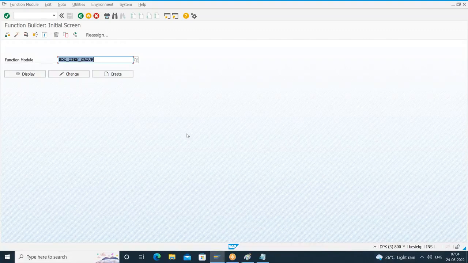Activation of the function group is required when you create any include programs in the table maintenance. At the table level, if you are implementing any events, that event logic will be implemented in a subroutine, and that subroutine gets created in the include program of that particular function group. At that time, it requires activation. But when we enhance a standard function model, there is no need of activating the function group. Just activating the function model will be sufficient. Any other questions?